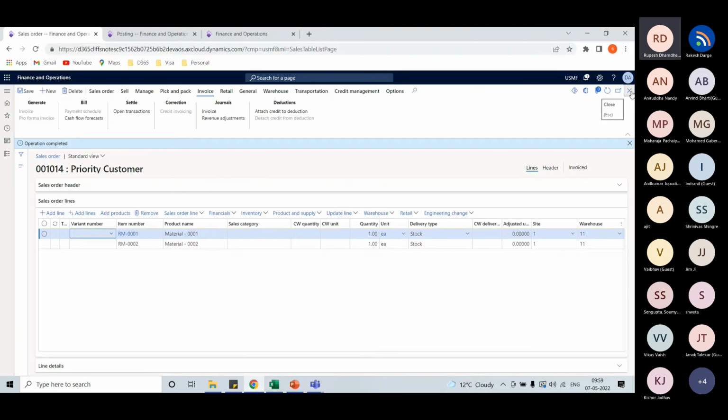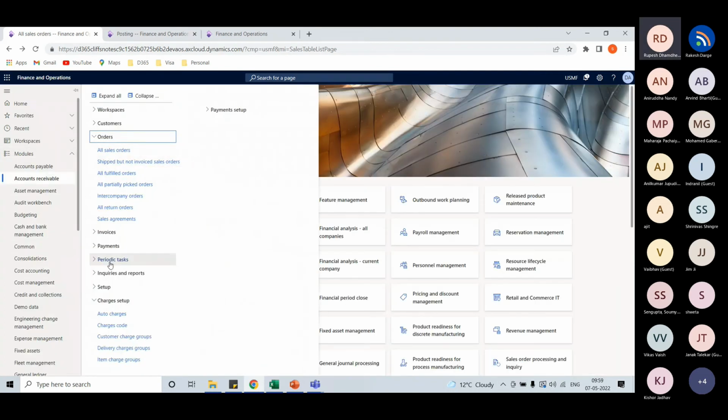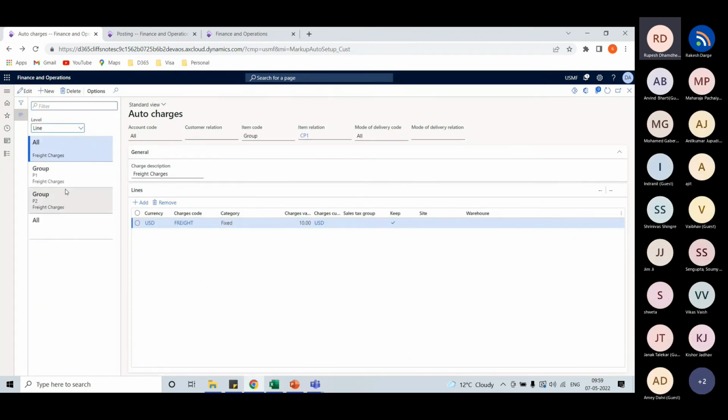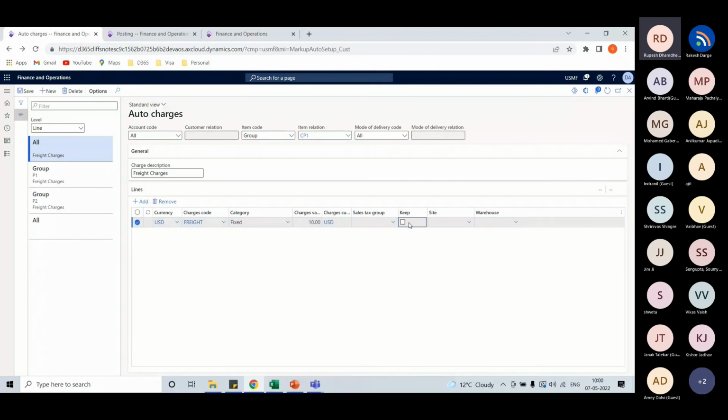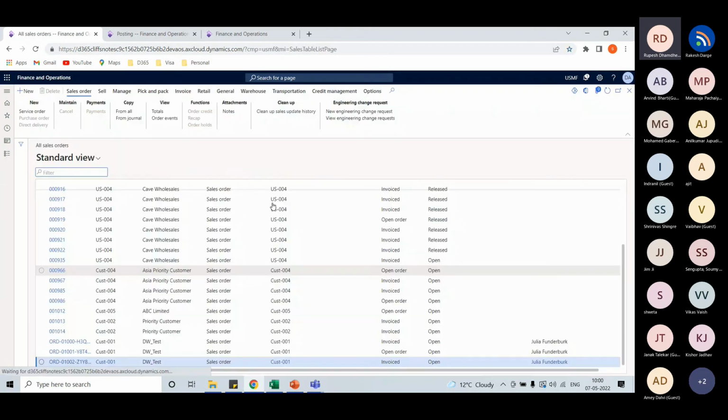So for that purpose, I will create another sales order against the customer. Before that, we'll change the configuration over here. Let's say for this charge code, I have removed this skip option over here. And then we'll create another sales order.